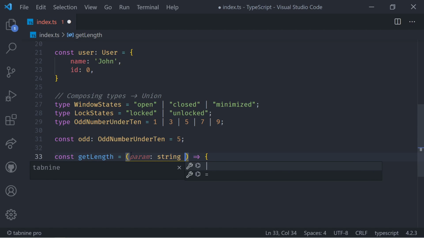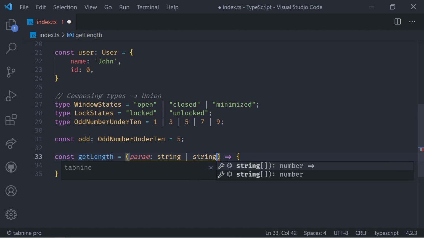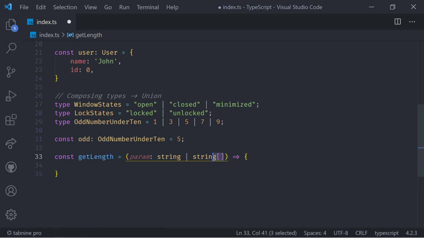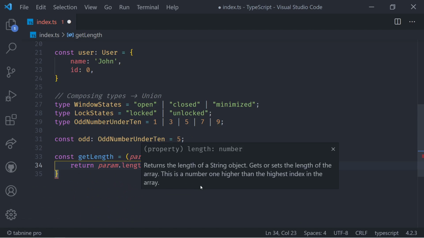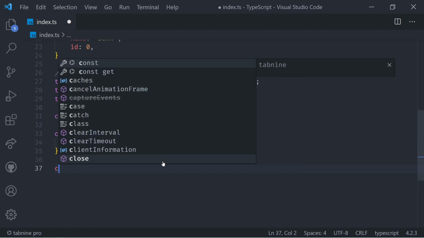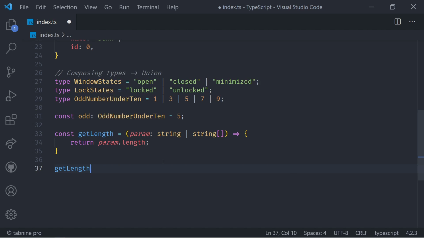So we can say something like a string, or, and then this is how you can declare an array of something, string, and then array sign. This here is not a string type, this means array of strings. If you want to create an array of numbers, then it would look like this, or if you want to use any, that means an array of any types, then you would use this. But in this case, let's keep with strings. And then what we want this function to do is to return param.length.